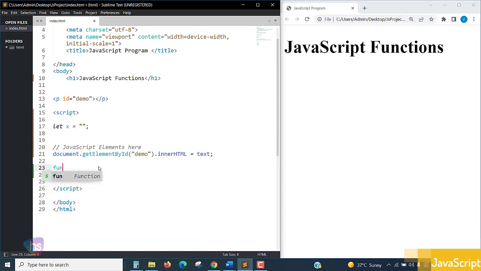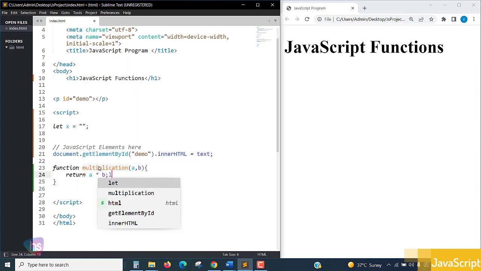Using the keyword function, we need to write the function in JavaScript. We call it multiplication. My function name is multiplication. The multiplication function requires two values, a, b. Inside I'm writing the return keyword, to return a into b. These two values I'm going to get returned. The return keyword will throw the value out to where the function is called.